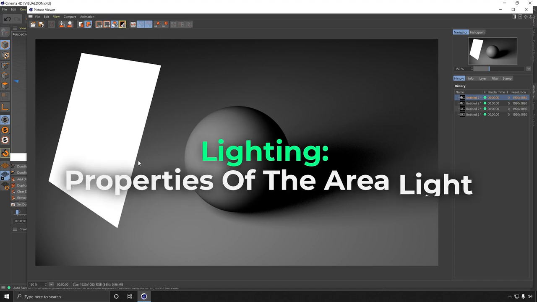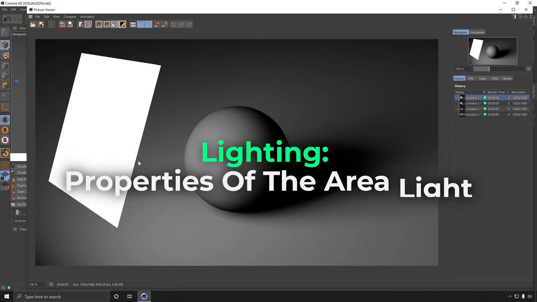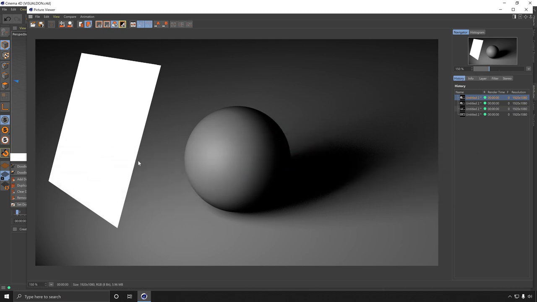I mentioned something earlier about the area light being the only type of light that exists in the real world, and in this lesson I'm gonna show you why that is the case. And this is what I want to highlight: the fact that the area light, depending on its shape, size, and distance to our object, is going to affect how the lighting and shadows look.